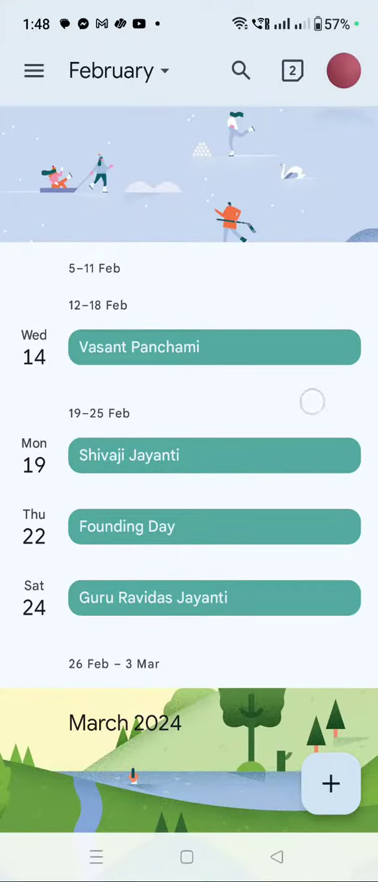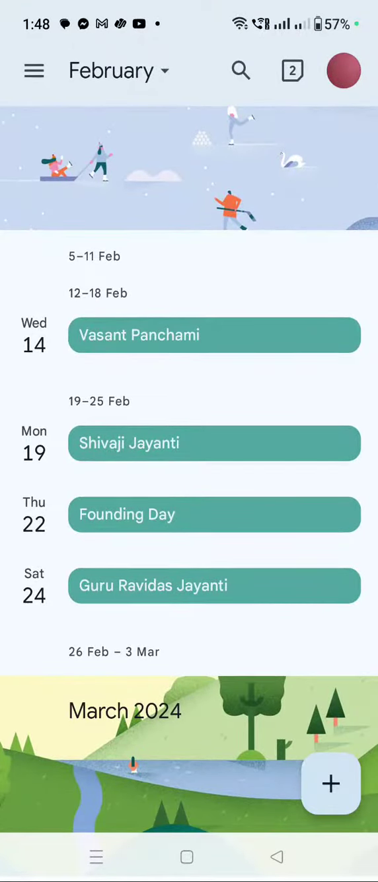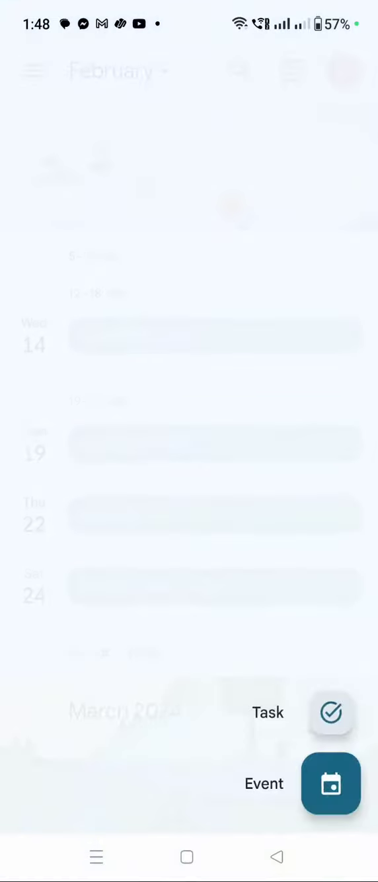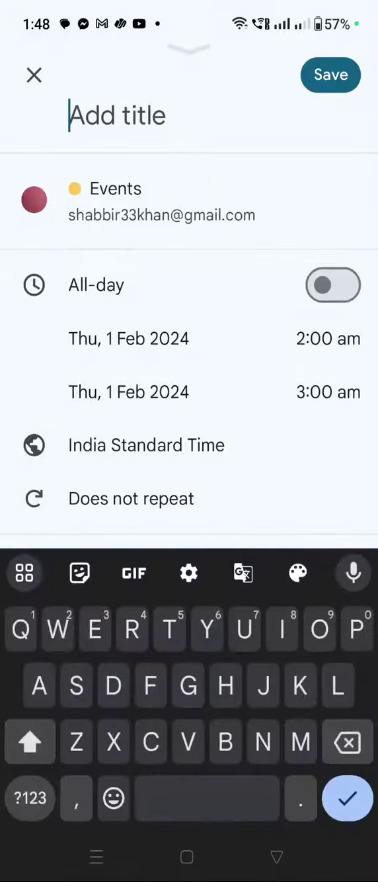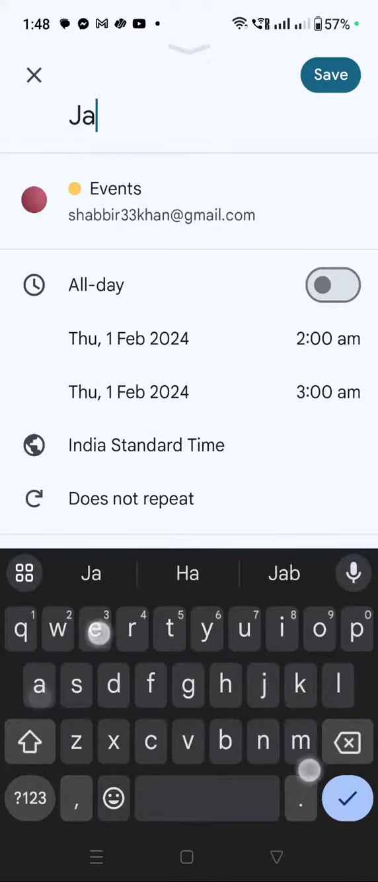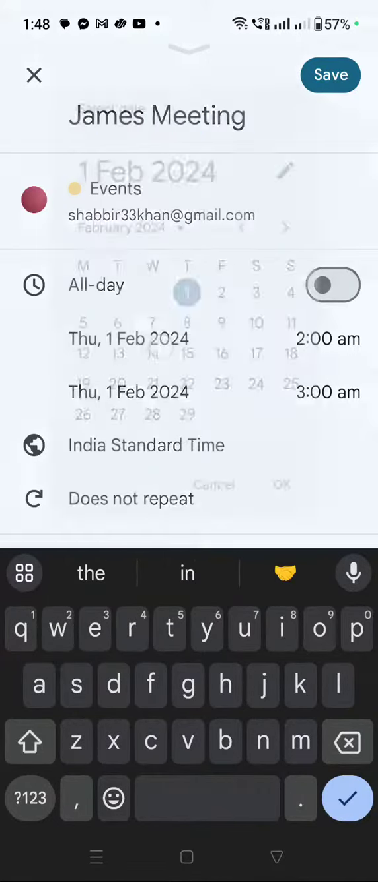So once you come into the calendar app, let's say I want to schedule an appointment for, let's say, 19th of February. So I'm going to click this plus sign. I'm going to click event, and then I'm going to type James meeting, and I'll select the date here.